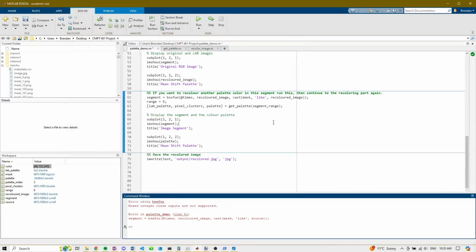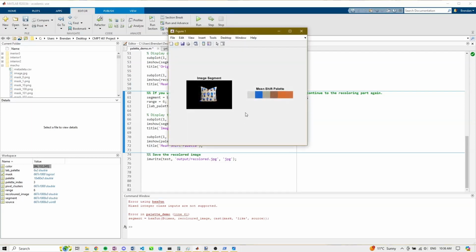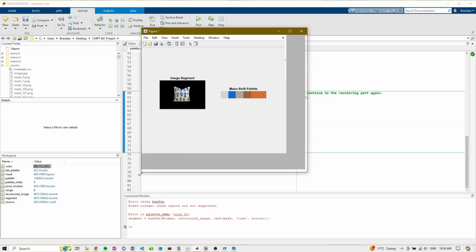Now, if you want to make another recoloring on the same segment, you come down here and run this again, and it will generate the new palette for the segment again, because now that it's been recolored, we need to adjust the palette. Okay, and you can see the new color. We have the blue here for the cactus that we just added.